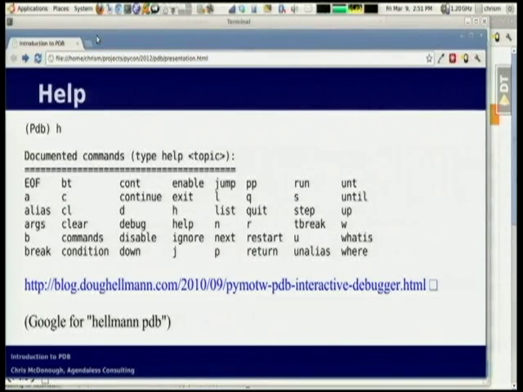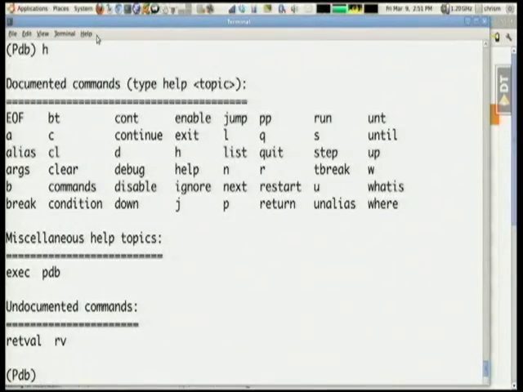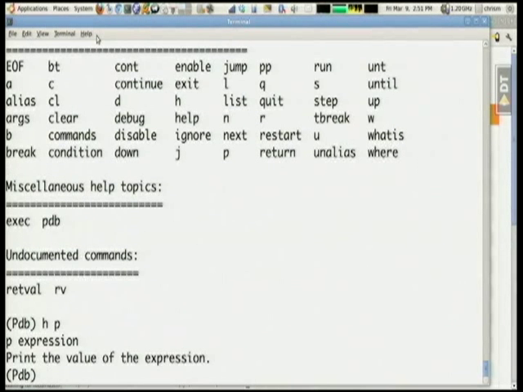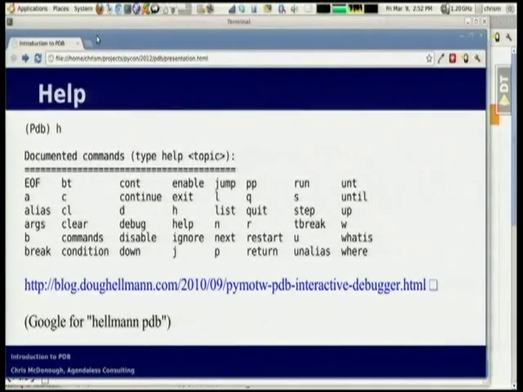While you're at this prompt, type H to see a summary of documentation. You can type HP, print the expression, and so on and so forth. Pretty simple. The majority of this talk is completely cribbed from a great article that Doug Hellman wrote about PDB that's at this URL, but if you just Google for Hellman PDB, you'll wind up at it. It's a wonderful resource for learning how to use it in more depth.